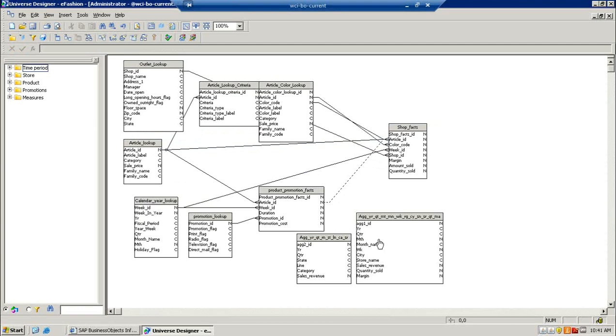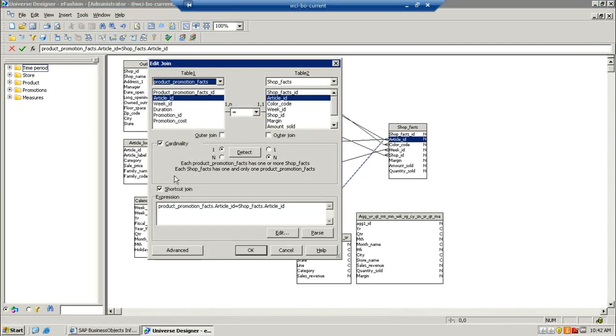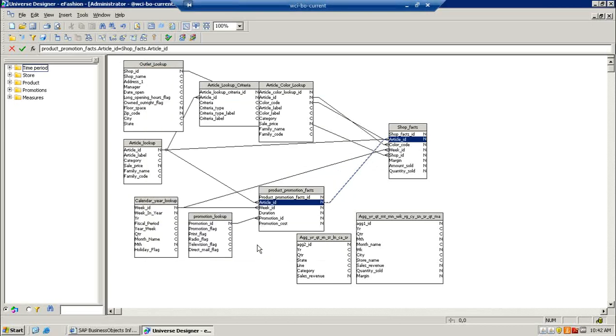You can also create shortcut joins by just simply, like right here, if I double click on it, then I have cardinality on here, and then I've got shortcut joins that I've placed on here. Okay? So there are different types of joins that you can build.